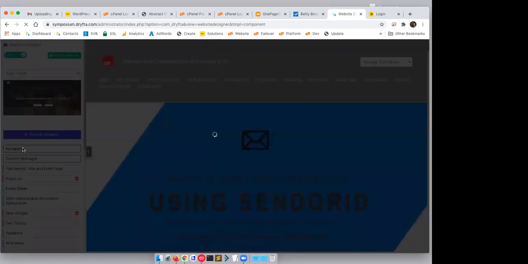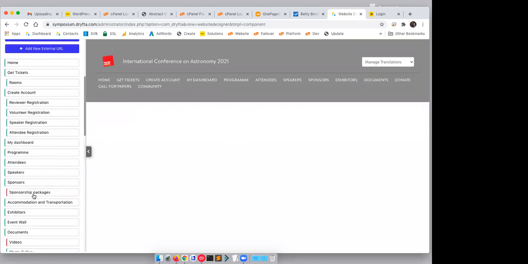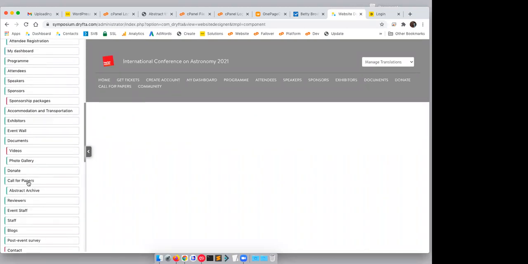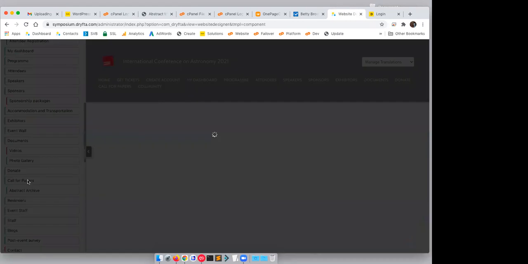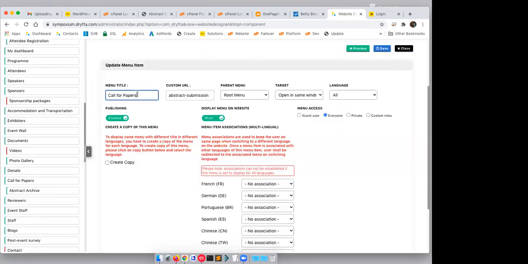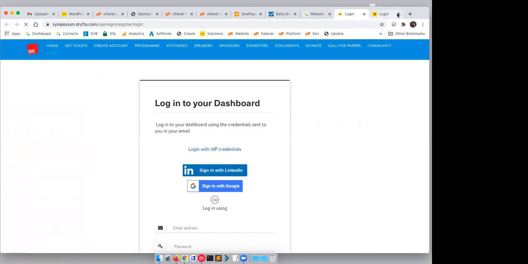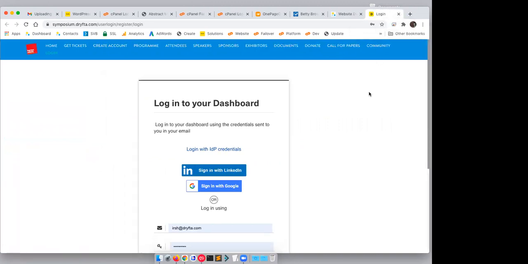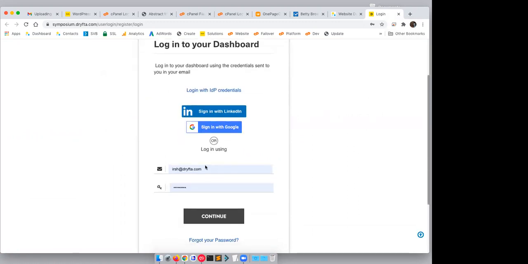So you would go to navigation. There you have all these links. This is the call for paper. You can also rename it to something else if you want, by simply changing the name here, and then click on save, and then you can click on the preview button, which would take you to the login page, because it needs you to be logged in to be able to submit the abstract. If you already have the credentials, you can log in with your credentials as an author.